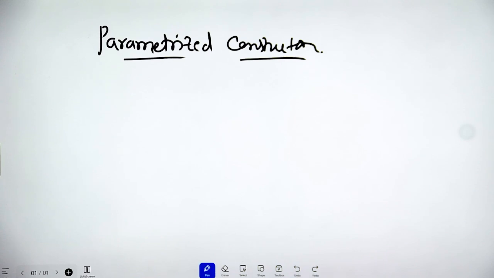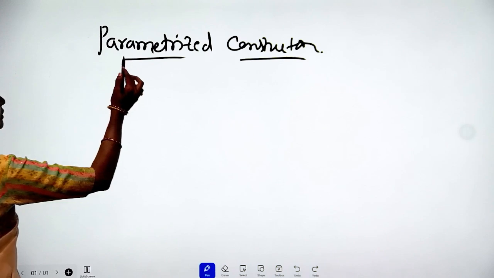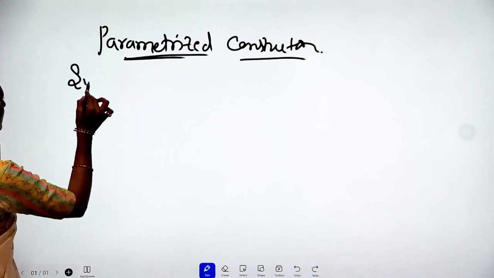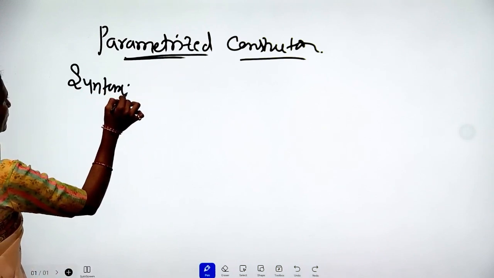So next, the second type of constructor is a parameterized constructor, where the constructor has parameters. It needs to be declared within the public section of the class, and it also has the same name as the class name. So let's look at the syntax first.